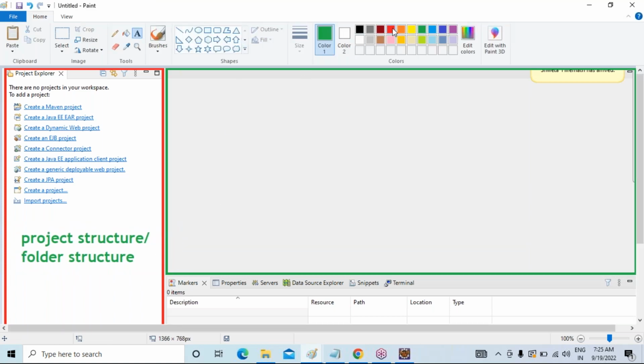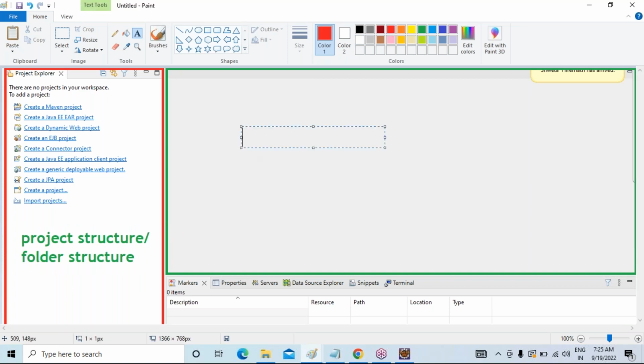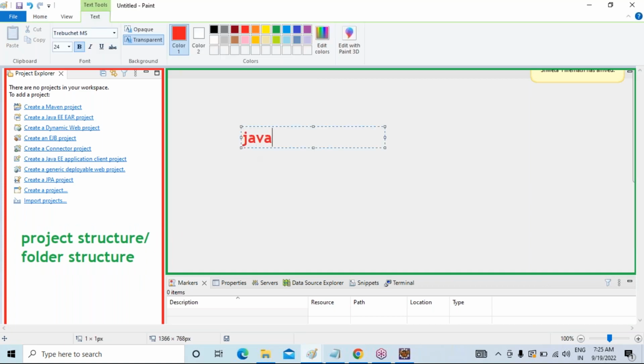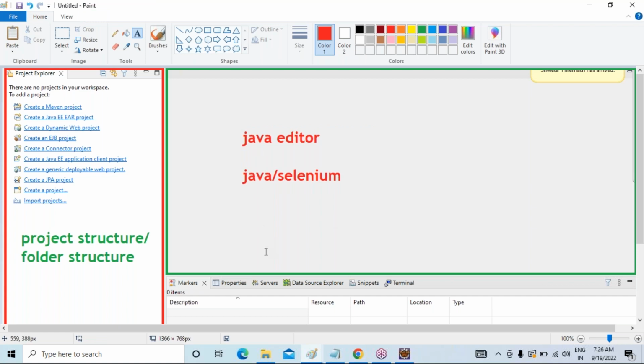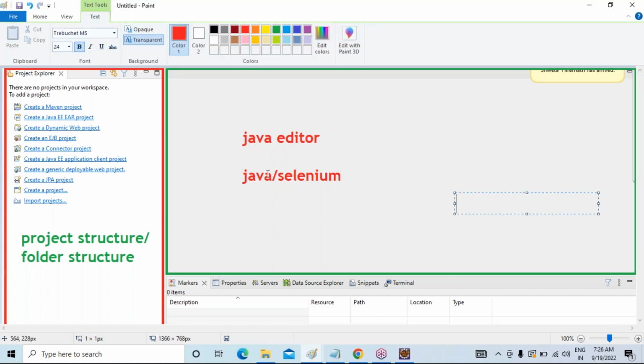Then this is like a Java editor. Here we can write Java as well as Selenium. That will support multiple applications, this Eclipse IDE, but our intention is focusing on this Selenium and Java. And here there is one more section.